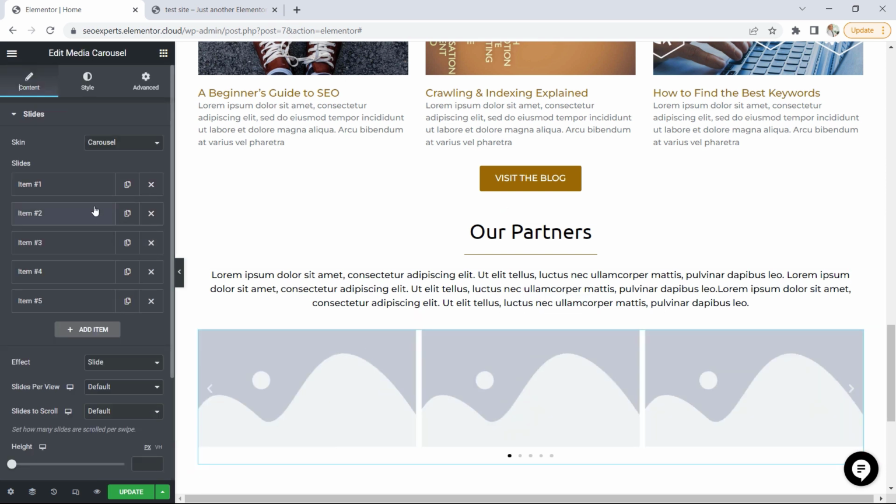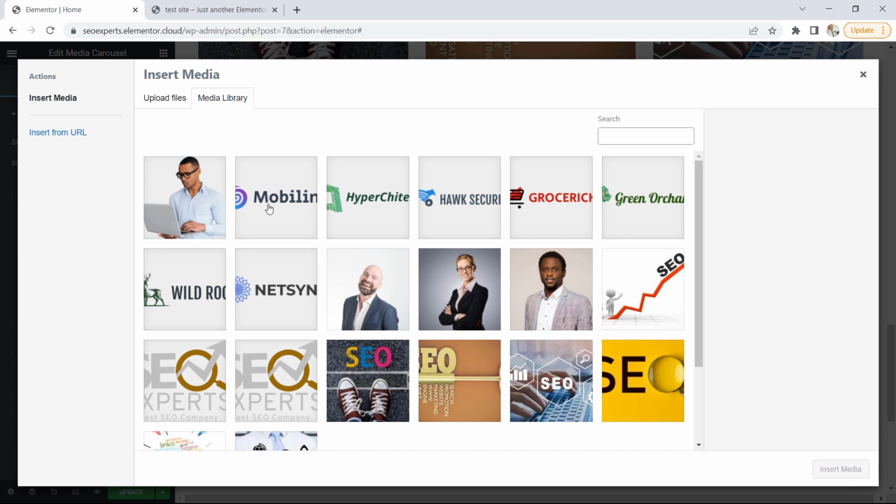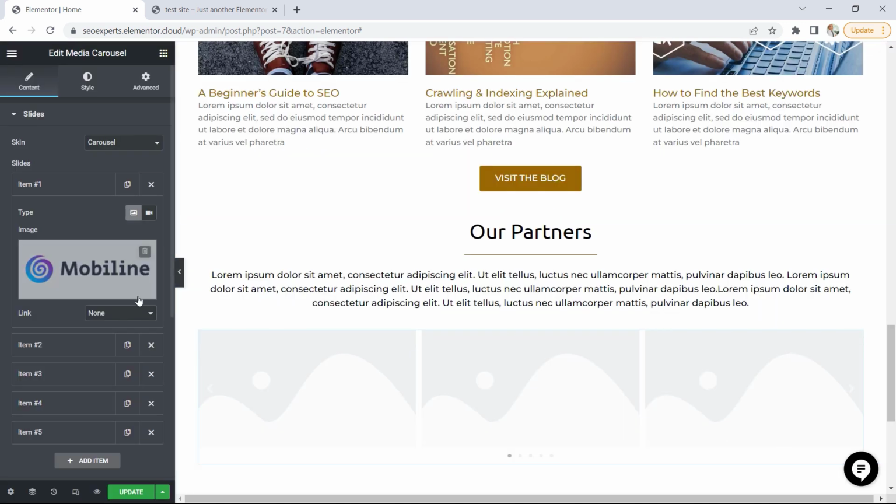And now what we'll have to do is to add the actual images themselves, the logos. So item number 1, I'm going to click inside, click in here to choose the image. So it's going to be this one right there. Let's insert that.